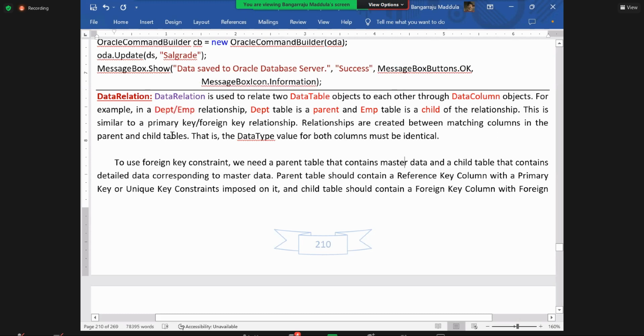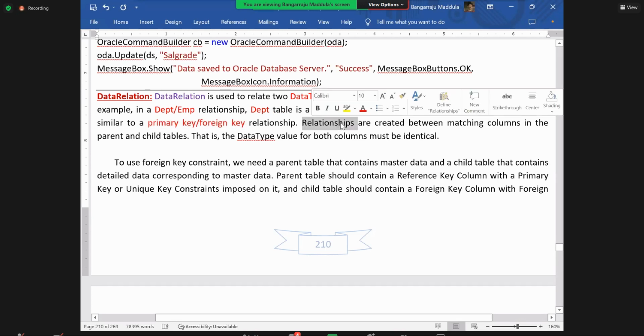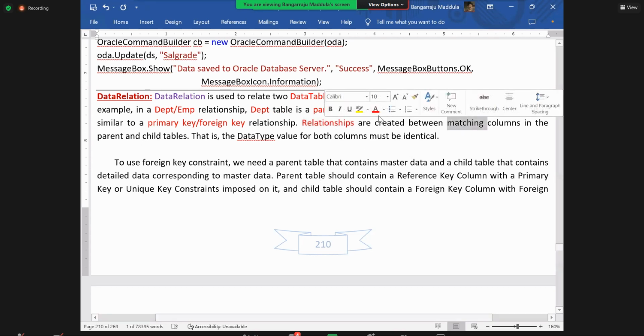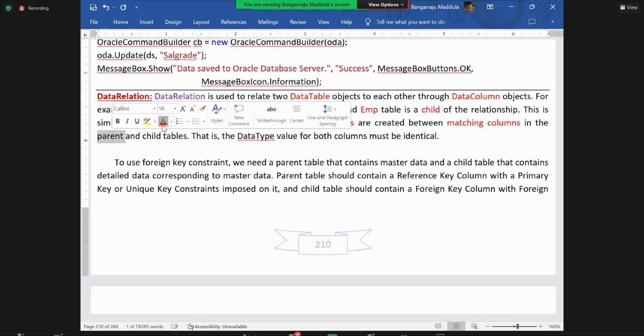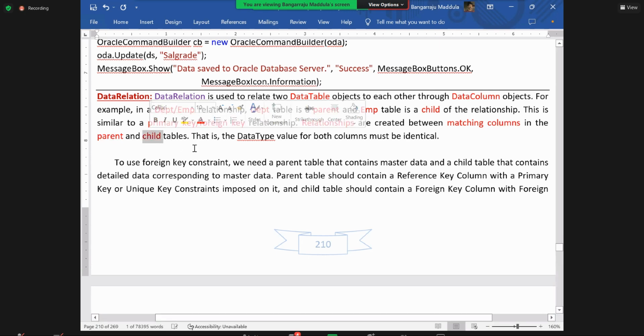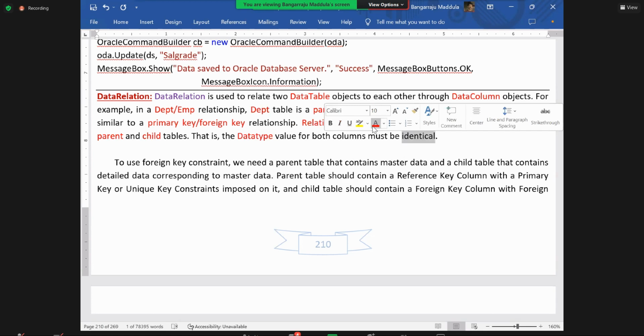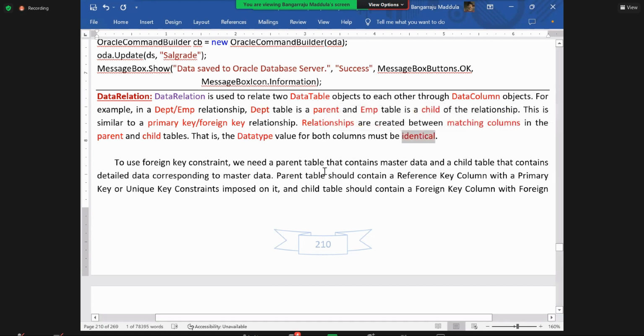This is similar to a primary key, foreign key relationship. Nothing else. Relationships are created between matching columns in the parent and child tables. Relationships are always created between what? Matching columns in the parent and child table. There should be a matching column in the parent and the child tables. Already I clarified the data type: the data types of both columns must be identical.